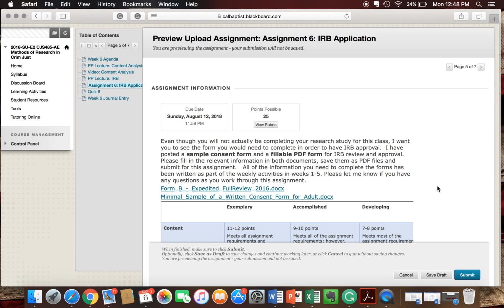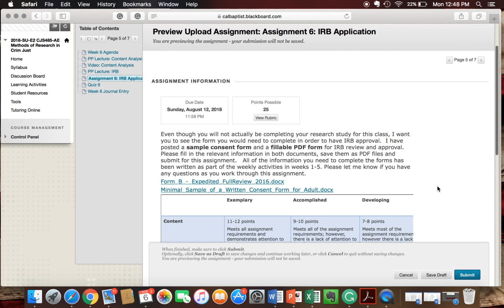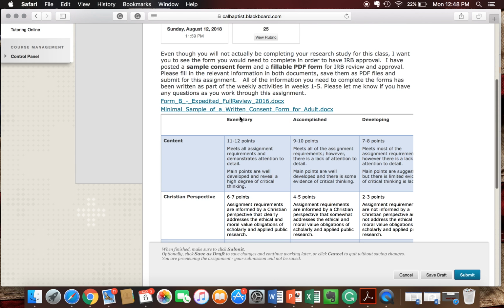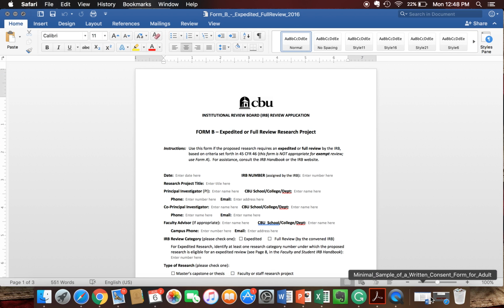All the information you need for these forms has been written as part of your weekly activities in weeks 1 through 5. Please let me know if you have any questions as you work through these statements. This will be due on Sunday, August 12th, 11:59, 25 points available. Here is your rubric for this, so please read through that, and let's now look at each one of these forms. So our Form B, our expedited review form.